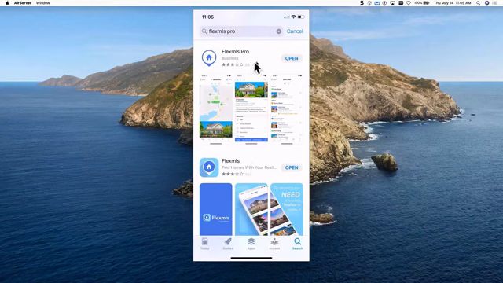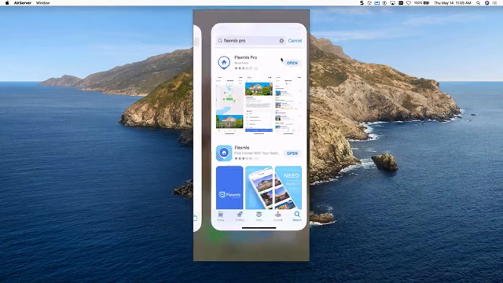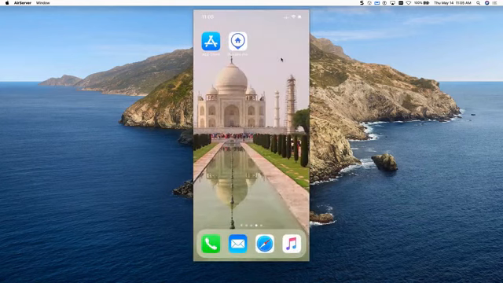FLEXMLS Pro is the agent version. That's what you will click on to download. It is, of course, free to use since you're already a user of FLEXMLS, and you'll log in with the same information that you use to log in to the regular website. So now I'm just going to go up here at the top of my screen and open my app.